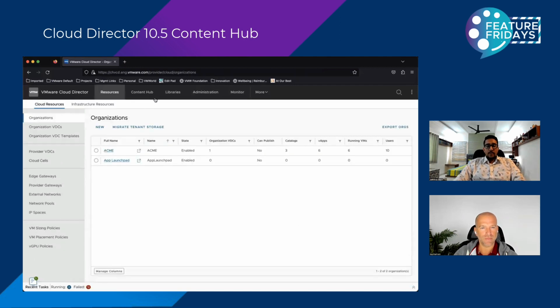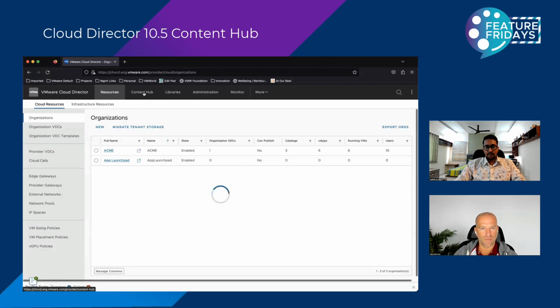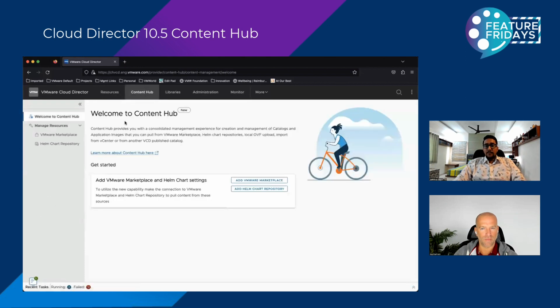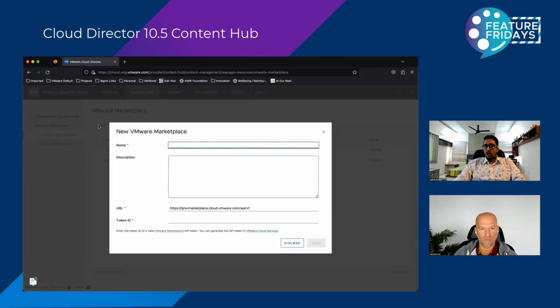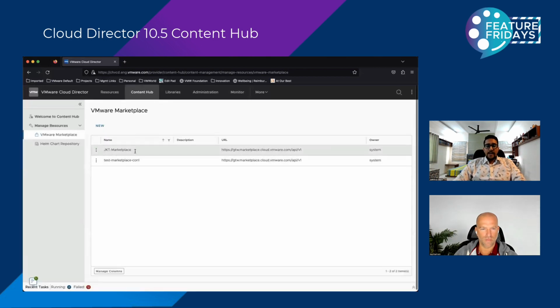Now, if you look here, in the previous version we did not have this tab under the provider portal, but now we have a new thing called Content Hub. As a provider administrator, you can configure the marketplace, and configuring the marketplace is the same as it was in ALP. You give a name, you give the URL and the token ID which you get from your CSP portal. I have already added a marketplace for this lab purpose.